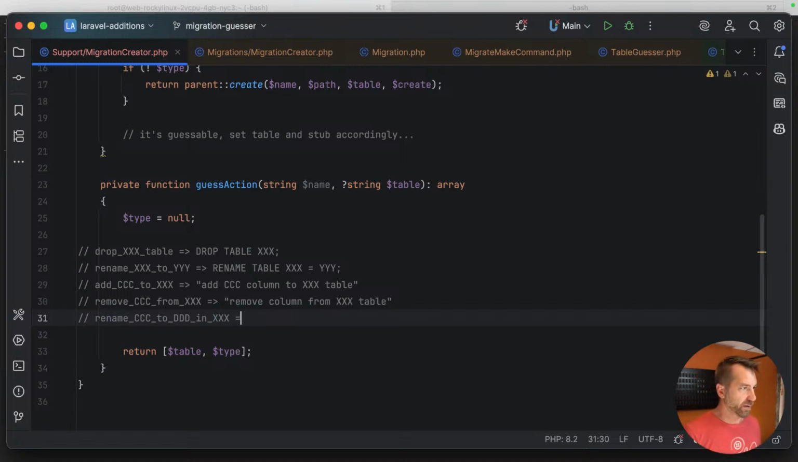So this would be like rename column to, rename column in table, right? Yeah, I mean, I guess we could be flexible, like drop, delete, or remove. Yeah. I'm just getting a feel for how many I want to support here. We're not going to write all of these today, but I could start writing a few.